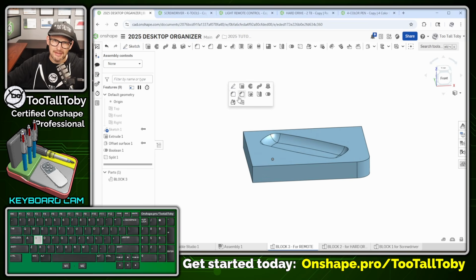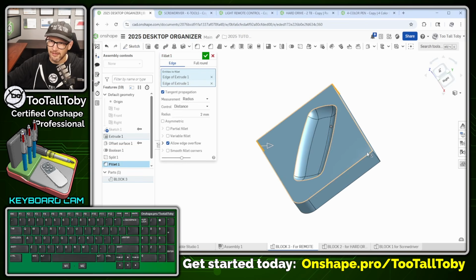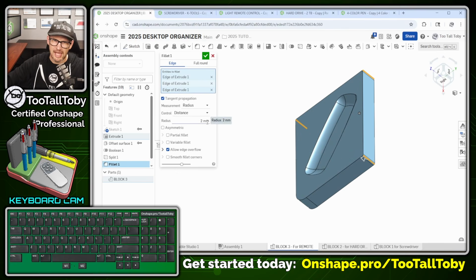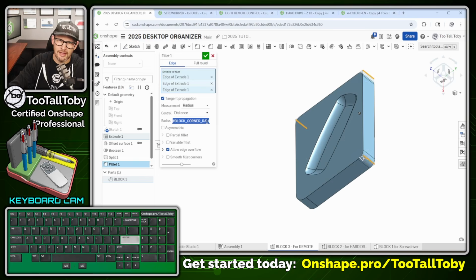We're going to do S key fillet. We're going to add a fillet here to these 3 corners. What's the radius of that fillet going to be? It's going to be hashtag block corner radius, enter, enter, enter.